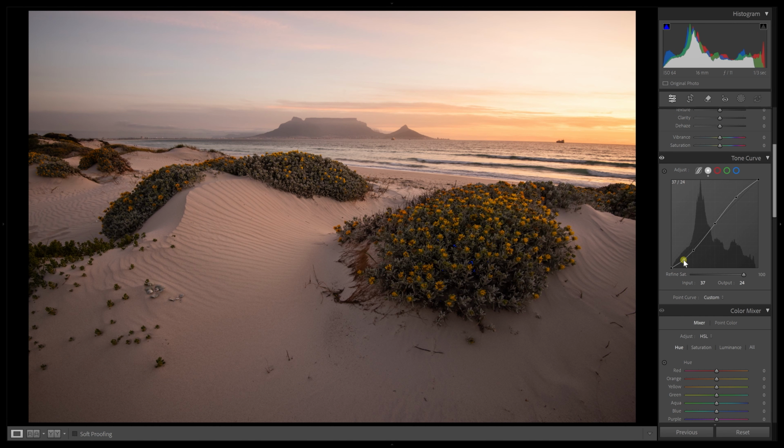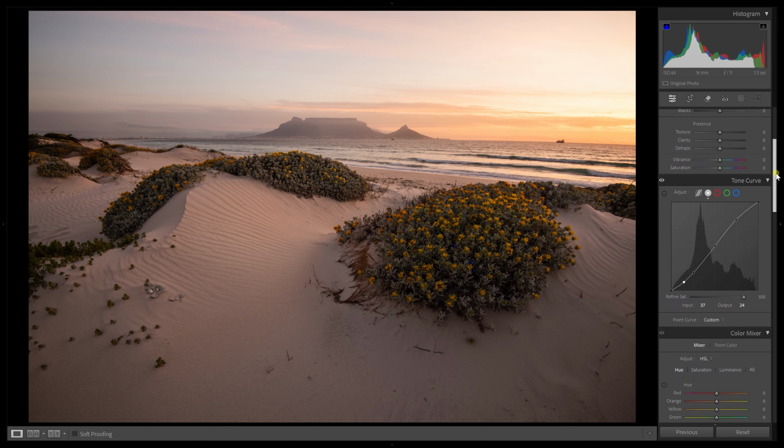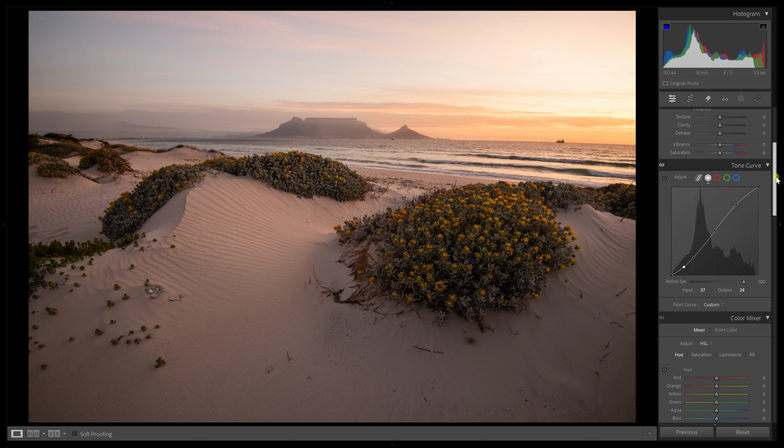So this is how I use highlights and shadow slider alongside tone curve in order to give the image punch. I create an S curve. We use the medium contrast, and we can even use strong contrast.